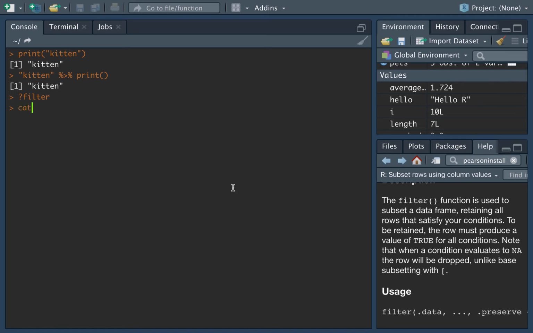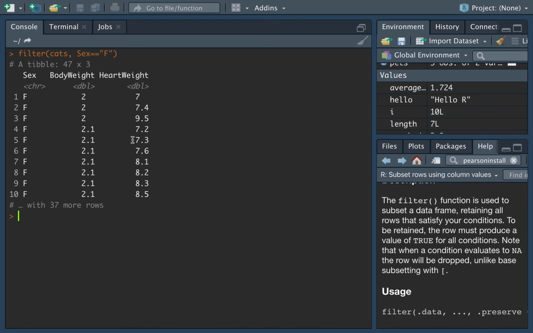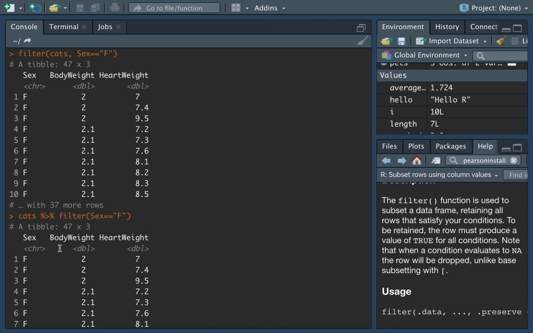Now if I take my cats tibble, which we have loaded here, I can use the filter function like this. I could say filter from cats all of the cats where the sex column is equal to female. And this would work like this. It's the traditional way you would have typed and used a function. But by using this forward pipe, I can type cats, forward pipe, so push cats into filter, and just give me sex equals female, like that. We've achieved exactly the same thing, but now this looks like a much cleaner way of working.